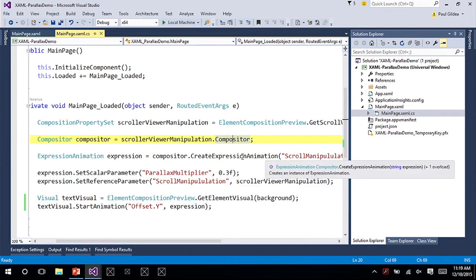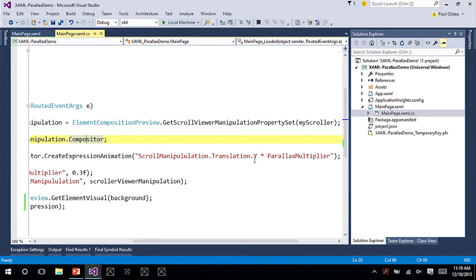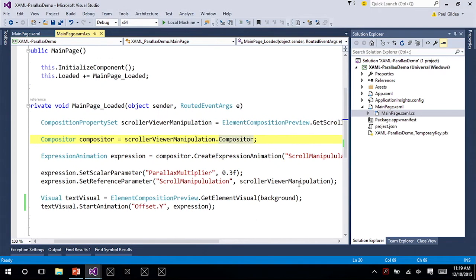Yep. And so we create an expression animation here, and really this is basically getting the value from the scroll viewer, and then you're just multiplying by some multiplier to slow down the translation of your backing image.